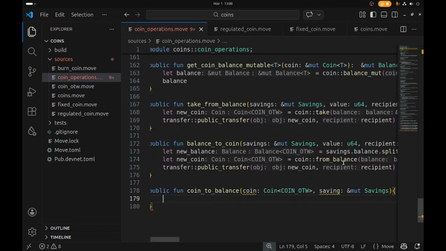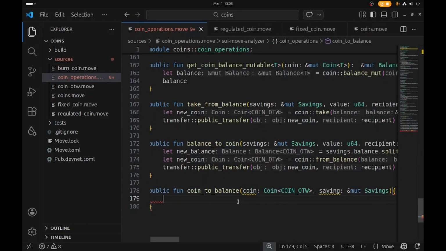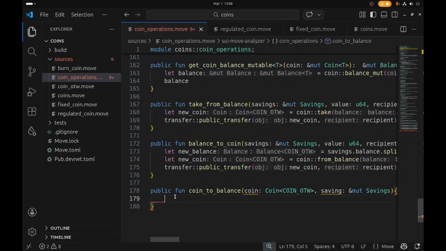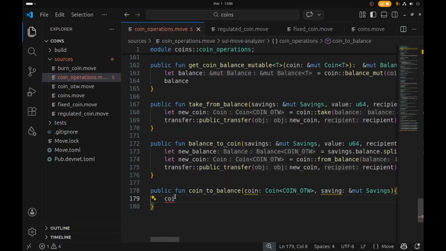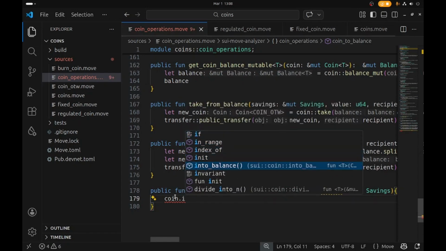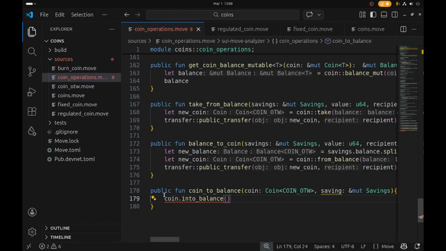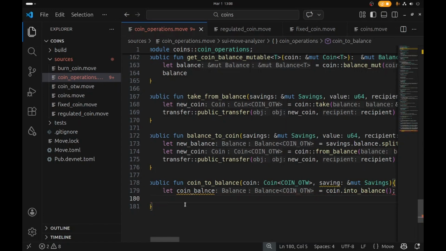So before I put this coin into my savings, I have to convert it to a balance first. So how do I convert it to a balance? I have to do coin then into balance, or I can just say coin dot into balance. Either one works. Then I have my balance. So let's say coin balance is equal to this. Then I can now join it.